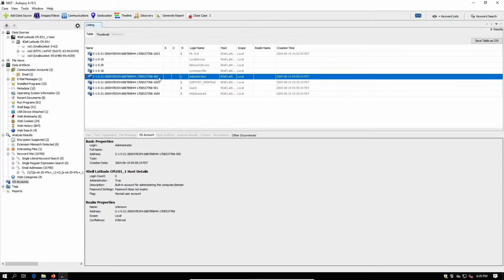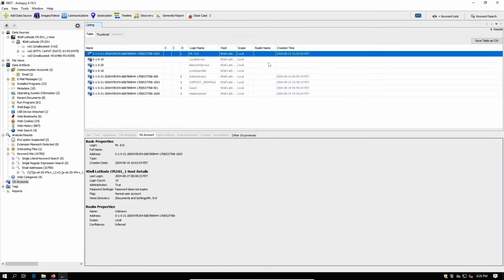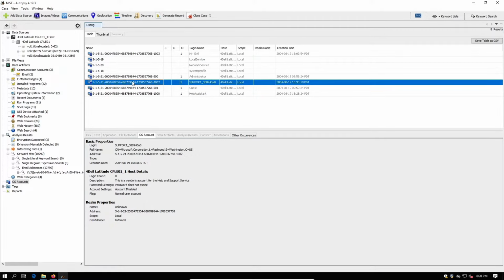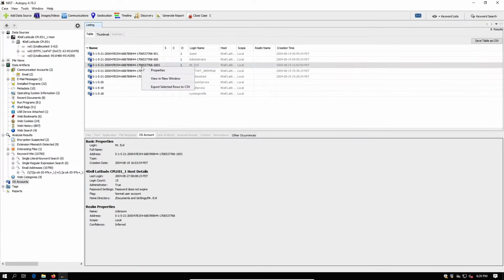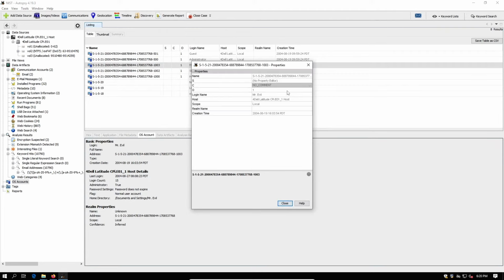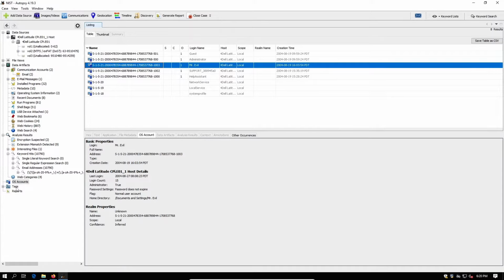So because of the SID ending with a 500 there, that's his account, when it was created, the actual scope. And we also have a couple of other ones, which look to be a support account. If we click on this account here, the actual Mr. Evil account, if you click on properties, that'll just provide you with information regarding that account. And then, of course, we have tags.